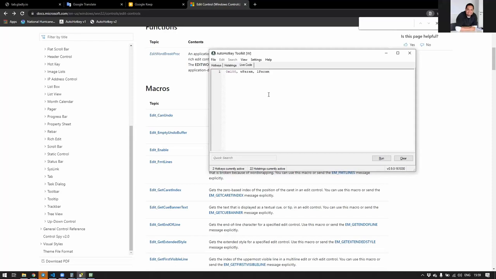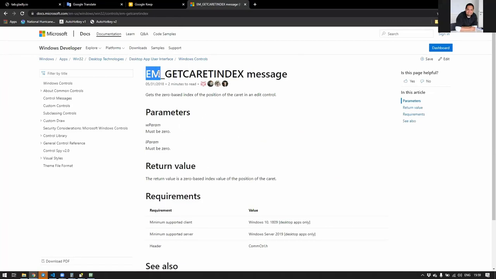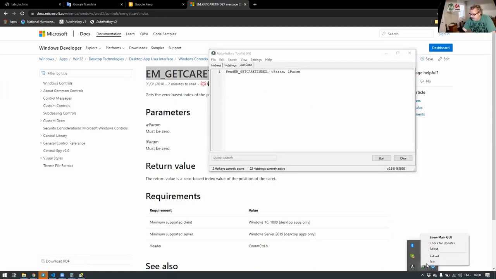I don't know. But you will find them always whenever you go ahead and open a message, WM, so EM, edit control message. This is the message, get current index. WParam must be zero. LParam must be zero. That's it. If you send that message, like this. Send message or post message? Yeah, that's exactly right, you could use send message or post message. Apparently the W used to stand for word, but that is no longer the case.